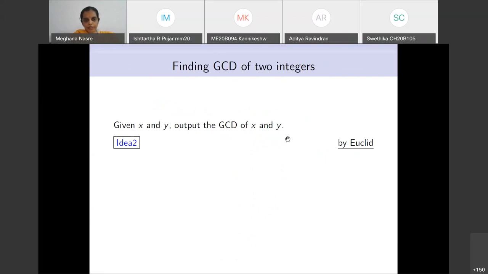So what I should have written this as is idea 3, which is again Euclid's idea written in a different way. That is, if you have two integers x and y, and x is greater than or equal to y, if we know that x mod y gives us 0, that is y divides x, this is exactly what we had written earlier, but in the language of C that we know, then we are done. We know that y is the GCD. Else we modify x and y suitably.